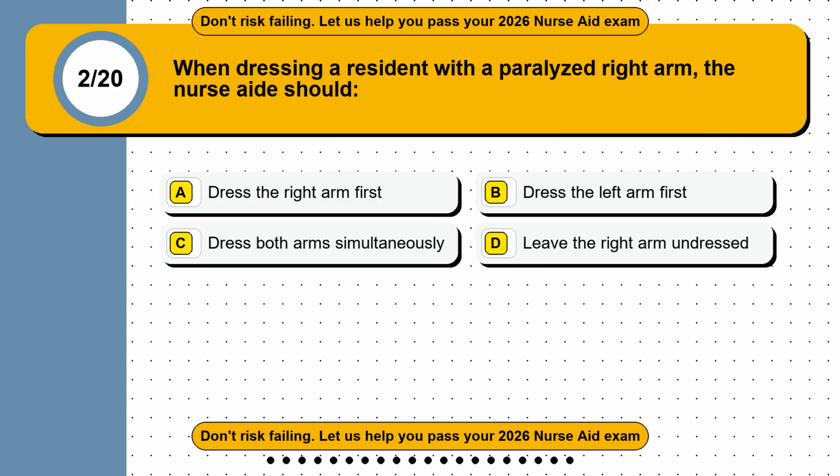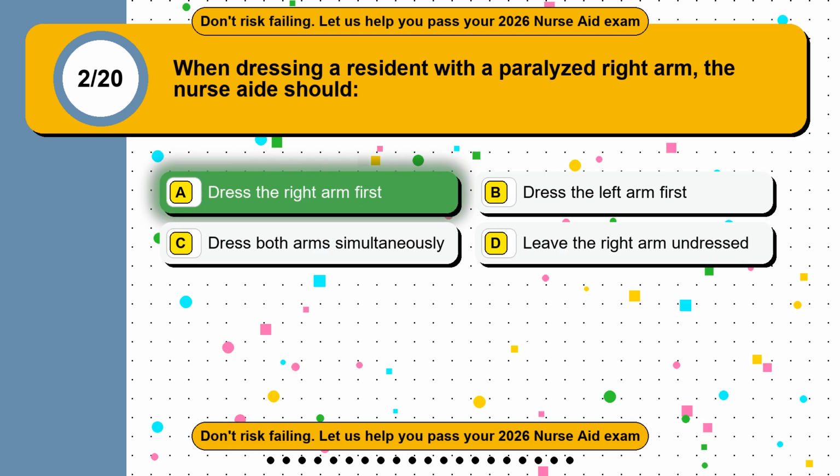Question 2. When dressing a resident with a paralyzed right arm, the nurse aide should: Option A. Dress the right arm first. Option B. Dress the left arm first. Option C. Dress both arms simultaneously. Option D. Leave the right arm undressed. The correct answer is option A. Dress the right arm first.